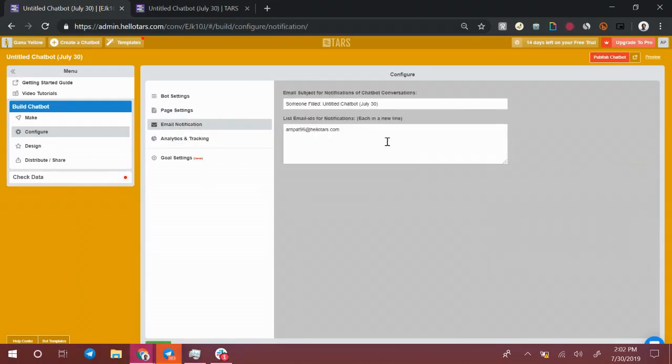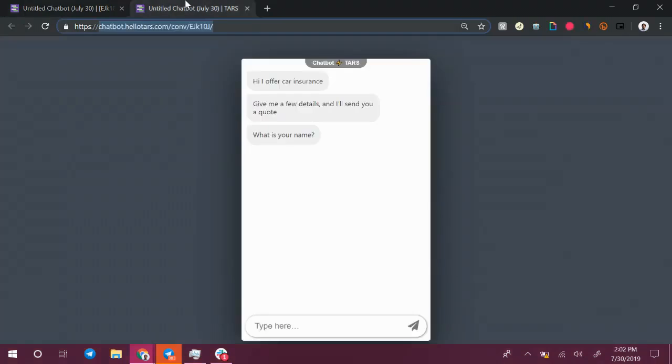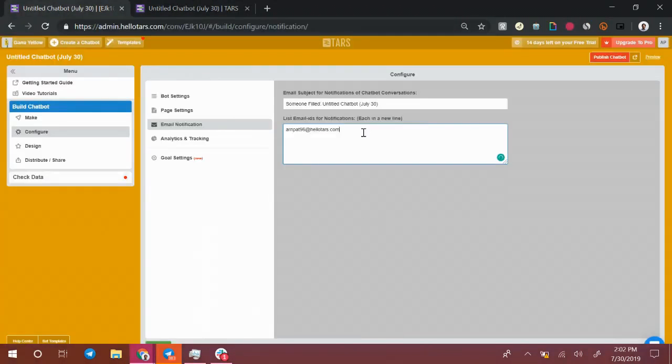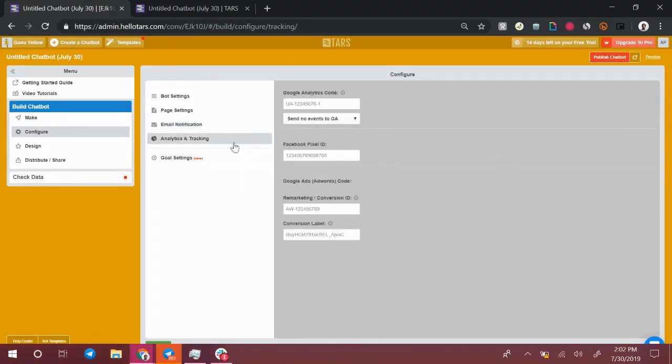There are also email notifications set up. So by default, every time someone has a conversation with this bot over here, your email account will get an email, and you can also add other email accounts over here. So I can add my colleague's email account, for example, if I want him to get the email notifications as well. And in the analytics and tracking section, if you use Google Analytics or Facebook Pixel or Google Ads conversion tracking, you can add your IDs over here so that your bot is hooked up to those services.